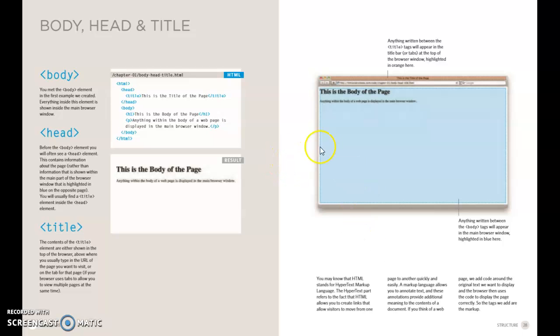You can see what the web page will look like on the right side. This one here is using an Apple computer, so it will look different depending on what browser you are using.